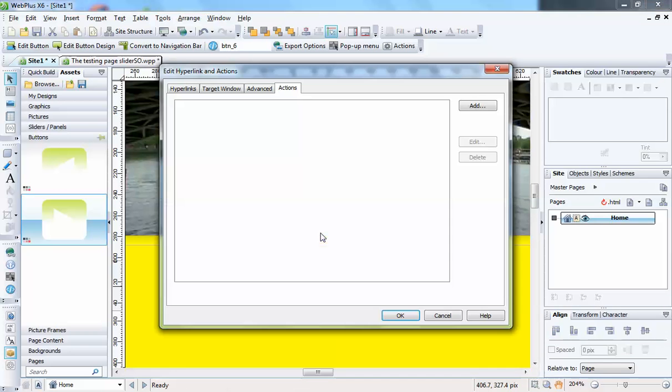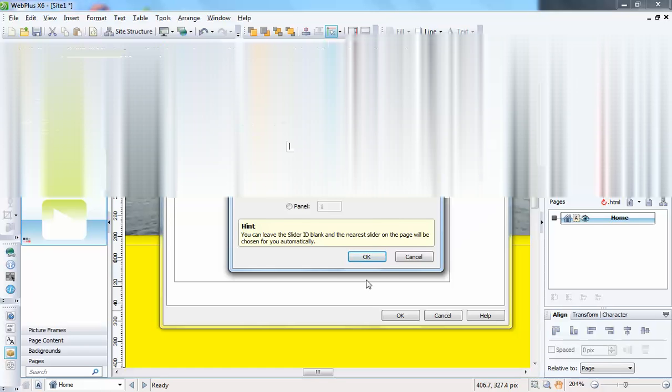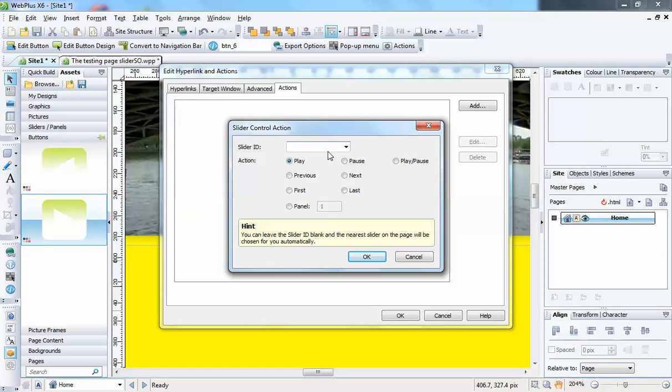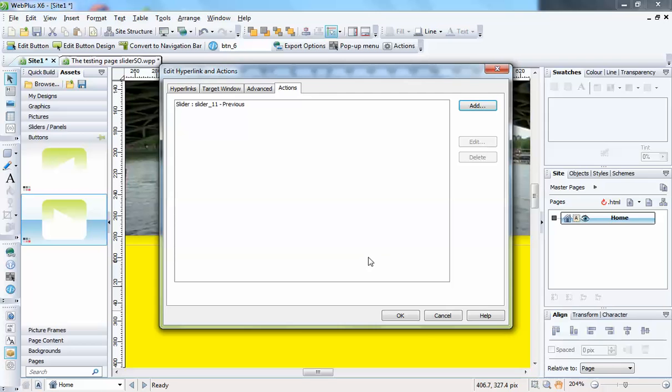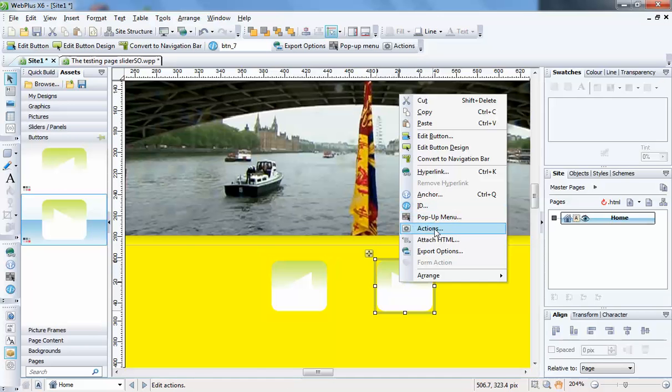Now here we've got to choose the slider panel. As there's only one on this page, it's slider 11. And then we've got a choice here of what this button will do. It can go to the previous or the first, last, or whatever. So we'll go to the previous on this one. OK. OK that. Then there's this one. Actions, add, slider. Then we'll have this one as next.